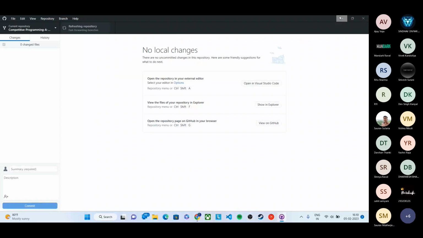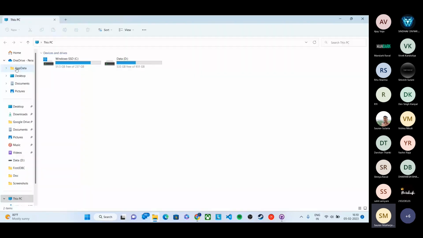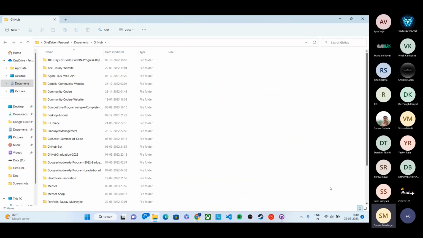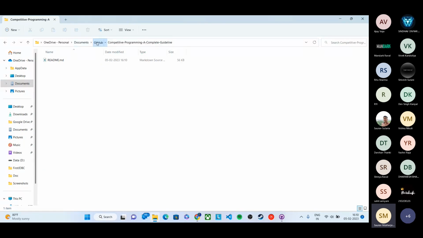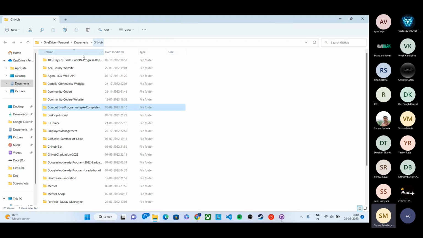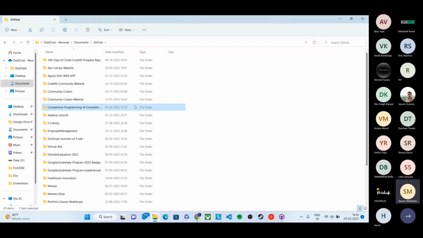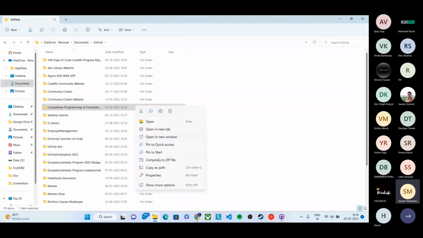All right. Once you clone the repository, you can find it in your folder. Here I'll go to the GitHub folder, and I can find the repository which I have cloned just now. Now you have cloned the repository, and you need to set up the code base in your code editor. Let's say I'm using VS Code. So I'll open this folder in VS Code.